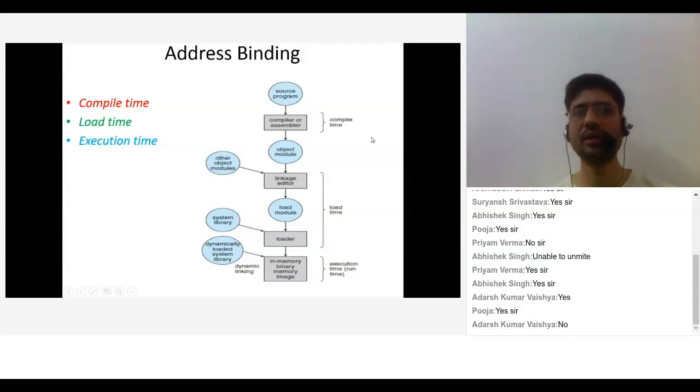So it is a pretty simple flow. You can see here you start with the source program, then the compiler or assembler converts it into an object module, and then we have the linkage module at load time.